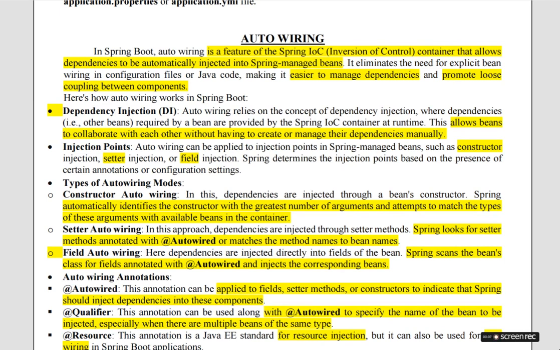This makes it easier to manage dependencies and promotes loose coupling between the components, so they can be managed easily. Autowiring is based on the concept of dependency injection, where we know that dependency injection is the injection of dependencies into our applications at runtime. This allows beans to collaborate with each other without having to create or manage their dependencies manually.